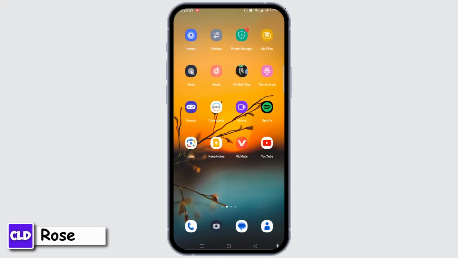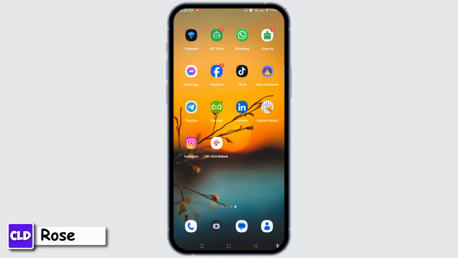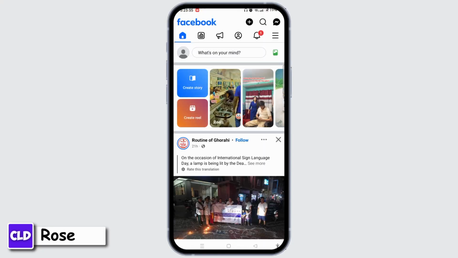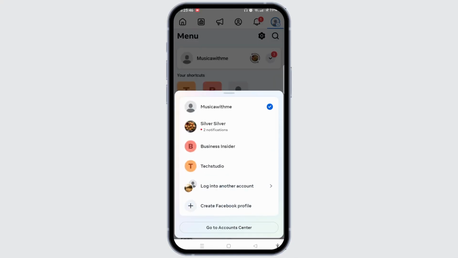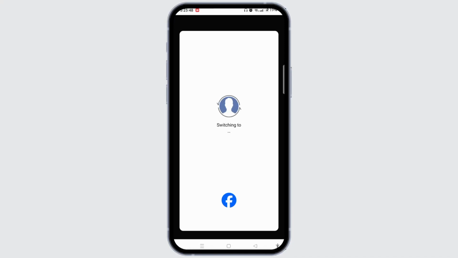First of all, launch the Facebook app on your device. Make sure to log in and sign into your account. If you have switched your Facebook account to a Facebook page, simply tap the three-line icon at the top right. Now tap the arrow button at the top right corner, select your Facebook account, then log into your account.